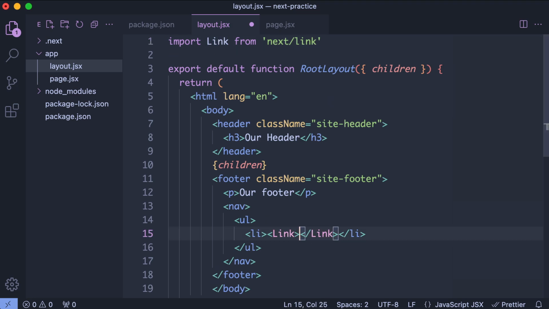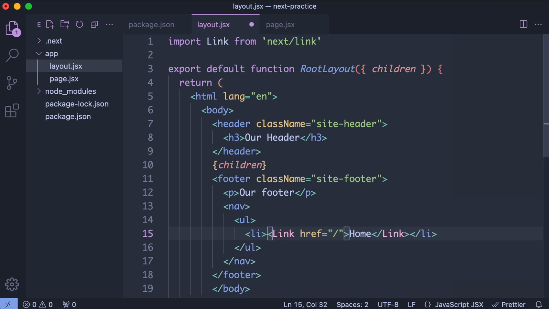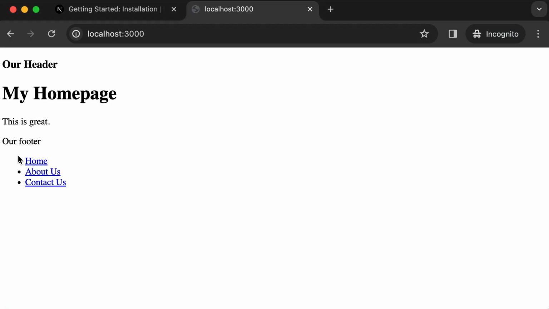So in between the Link sandwich, you can say, this will be the home page. And then you give the opening tag, just like the A tag, an href, and just the root of your domain for the home. And then let's duplicate that a couple times. The second one can be about us. This one can be contact us, and the href for that would be /about. And this one could be /contact. Cool.